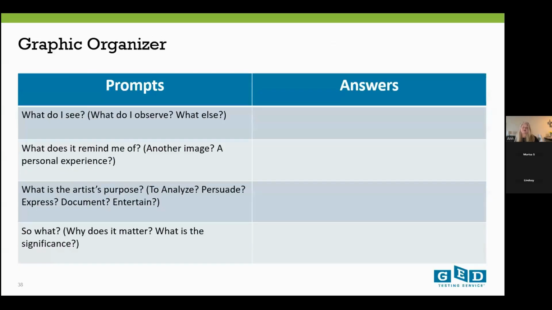For this, you can create a simple graphic organizer for your students so they can work through these images. You can ask them, what do you observe and what else? What does it remind you of? Is there another image or a personal experience? What's the artist's purpose? Analyze, persuade, express, document, or entertain. And so what? What does it matter? What is the significance? And they can put the answers there.